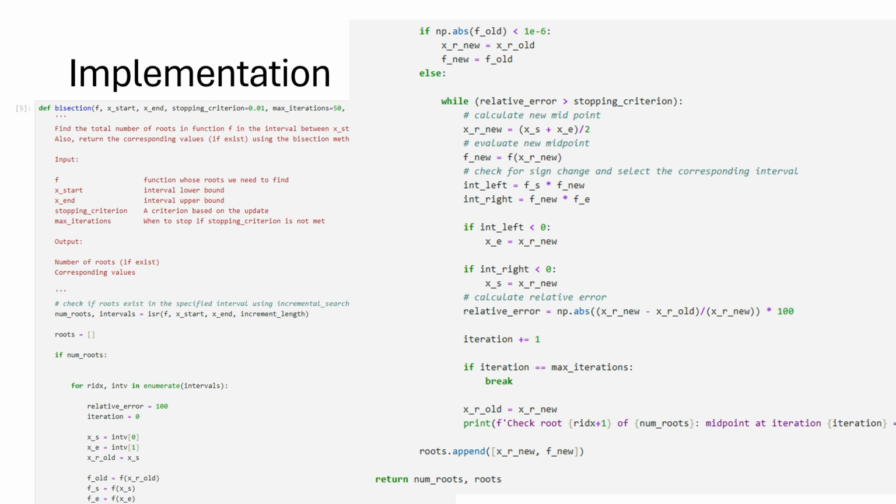We start with a while loop which will continue to run until the relative error becomes smaller than the user-specified criterion, or if the maximum number of iterations is reached. As specified in the previous slide, we determine the next estimate by taking the midpoint of the current interval. We then evaluate the function at the midpoint and check the intervals to the left and to the right of the estimate for a sign change.